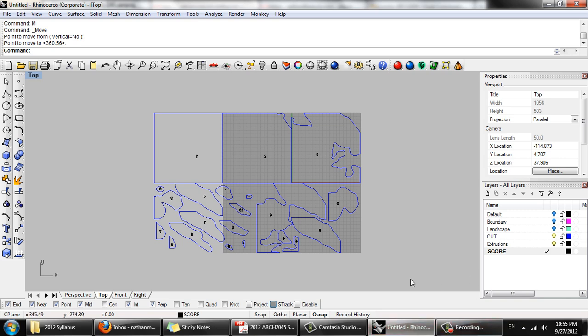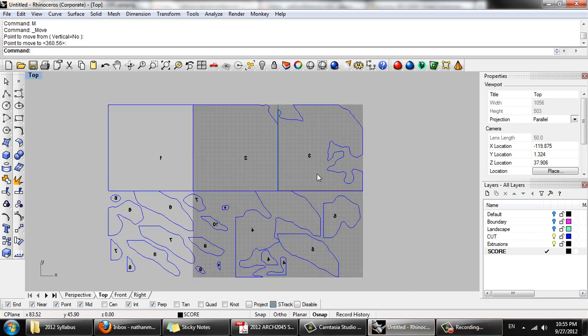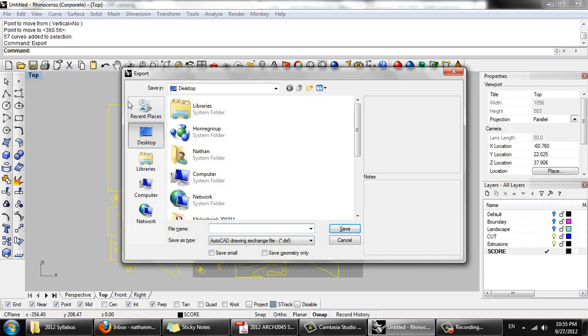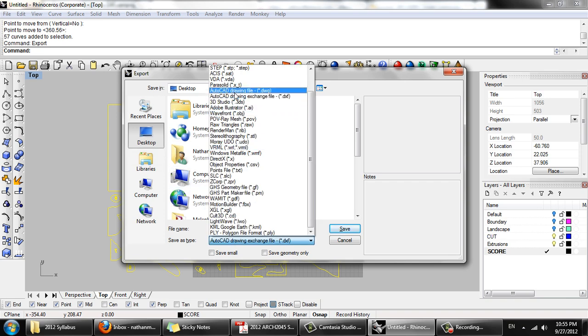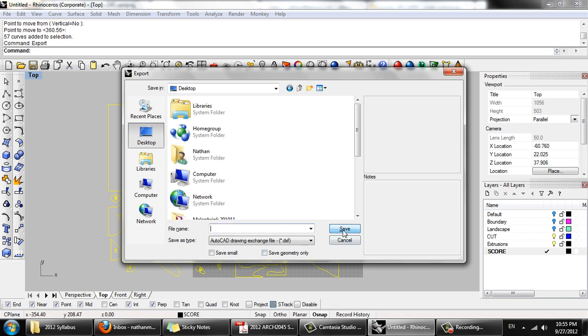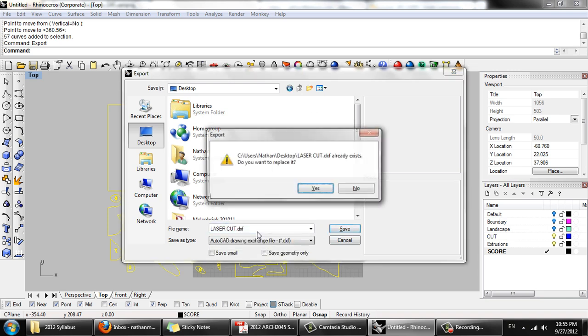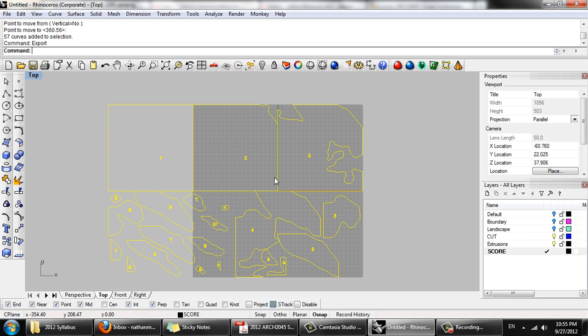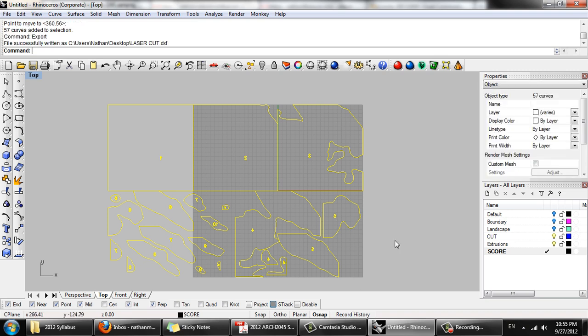Okay. Now that we have everything ready to go, we can select and export as an AutoCAD DXF. 2004 lines is okay. And we're done.